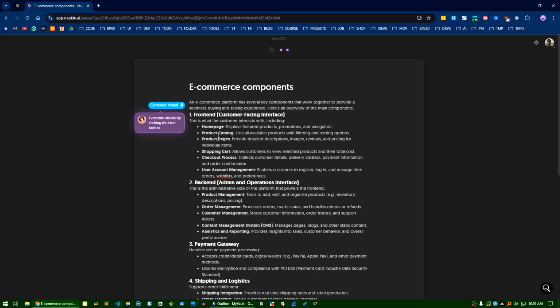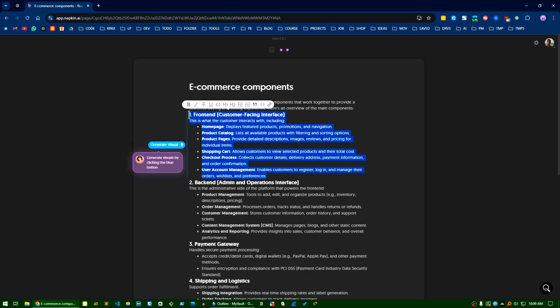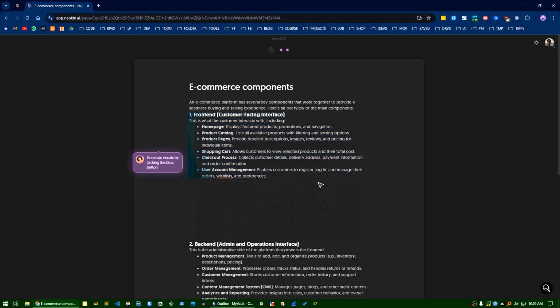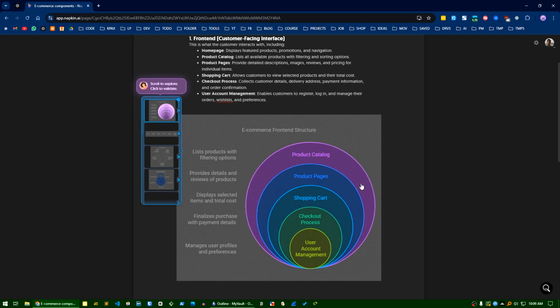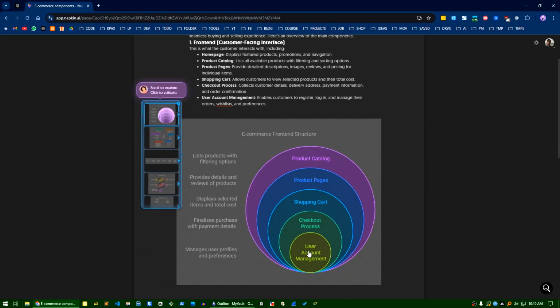I will select this first section and see how it works. This is my first section, and I will click here, generate visuals. It will create an area here and generate the visuals. You can see a very stunning visual is already available: e-commerce front end structure, with user account management, checkout process, shopping cart, product pages, and product catalog. It also shows the description here. By selecting this text, I can easily create stunning visuals.